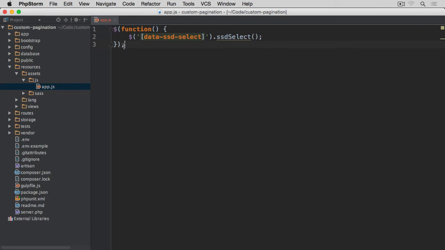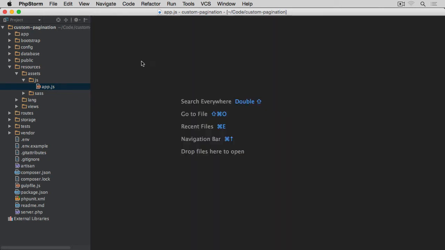Within the app.js, we only call this plugin, which we'll install in just a moment. So we have this data-ssd-select, which we're going to attach to our pagination element. And then we call this SSD select plugin on it. The only thing that this will do for us is basically when we select the number from within this drop-down menu, it will reload the page. We're changing the argument associated with the parameter of the pagination. That's the only thing that it will do. So we can close this file.